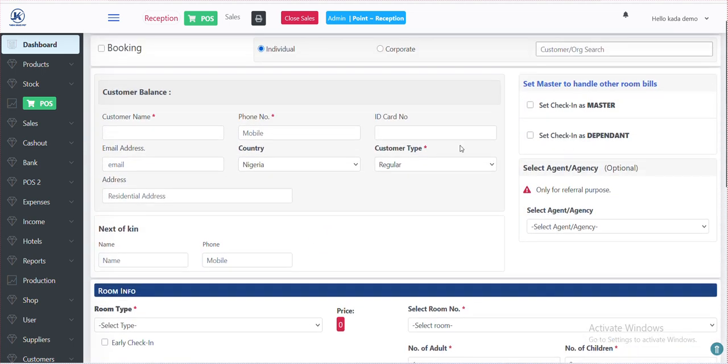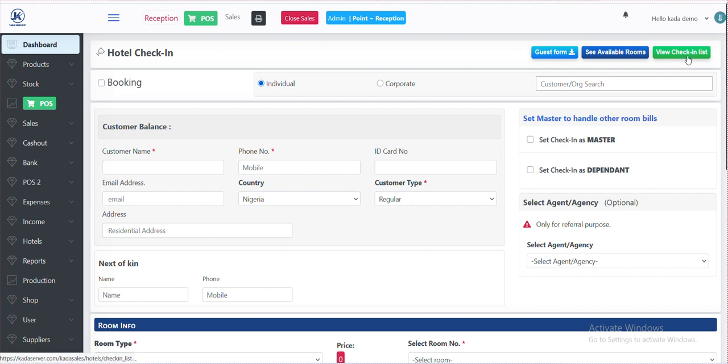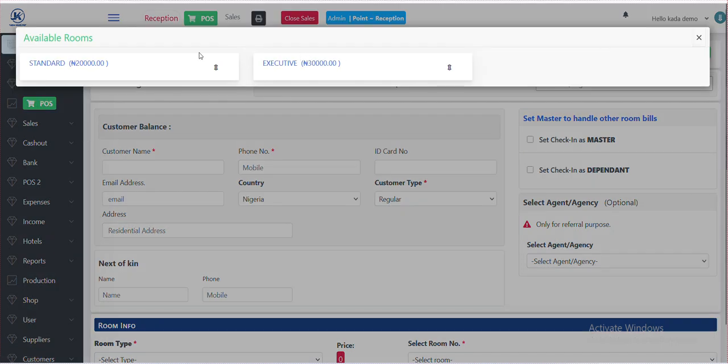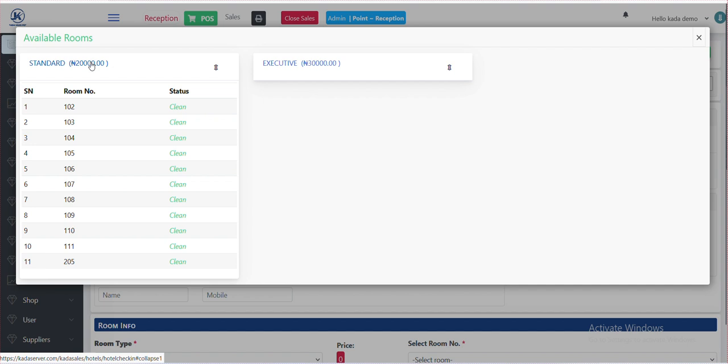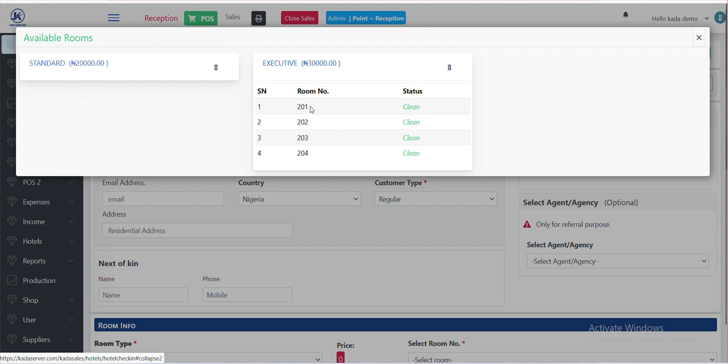Now when I go here, we also have where you can view the check-in list. This is where you can see available rooms. First of all, if I click here to show us the available rooms, we have standard and executive for the course of this demo. When I click on standard, we have 11 rooms under standard, and all the rooms are cleaned. Now when I click on executive, we have only 4 rooms.